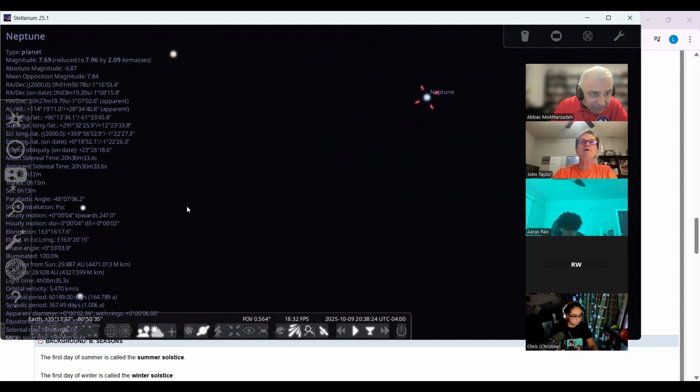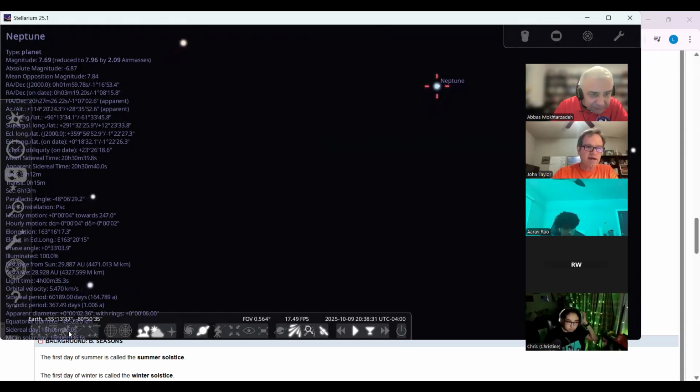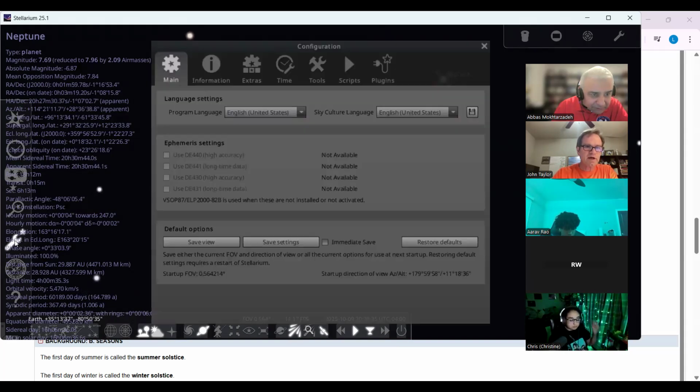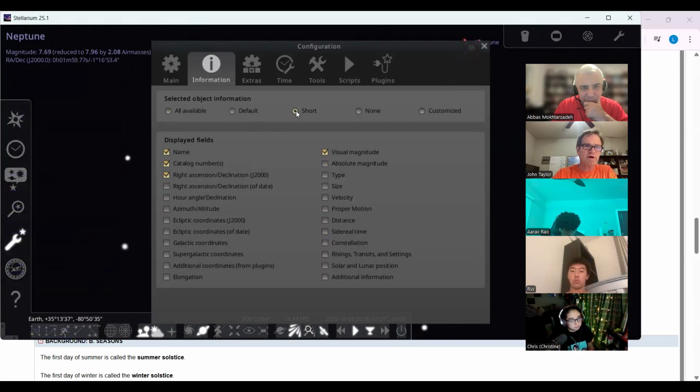If you go over to the little wrench with the star on it, the third one up from the left corner, click on that one and you can reduce your information. Under information, the second tab, I do the same thing: all available, switch that to default or short, so it doesn't show as much.